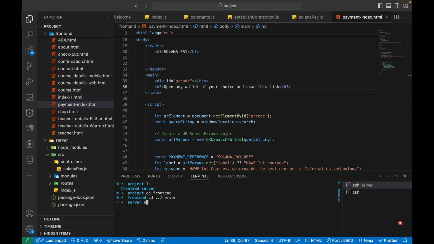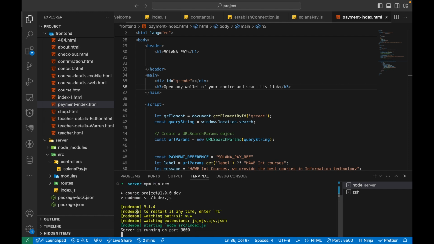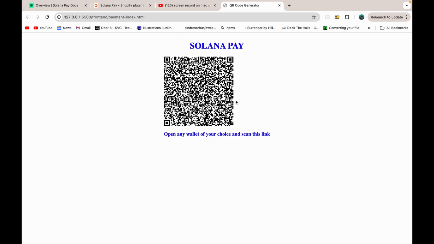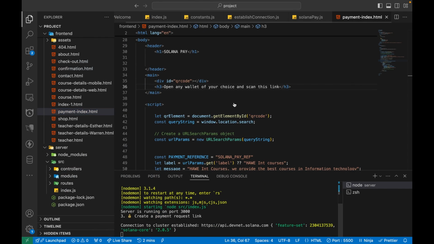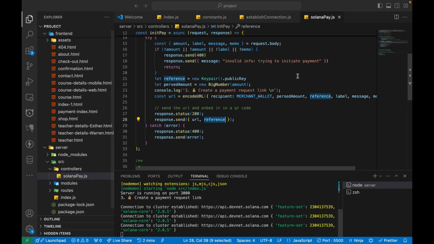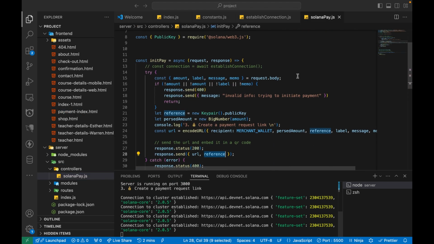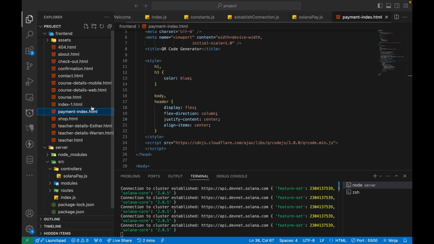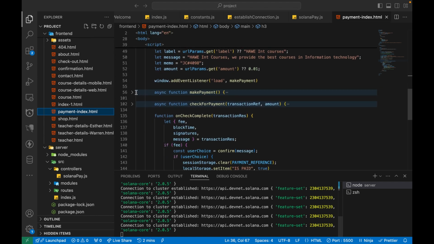And let me just check, the server is on, and let me just refresh. We have our code. So let me explain what is going on. So I've explained that we send the URL to the user, so let me explain the script.